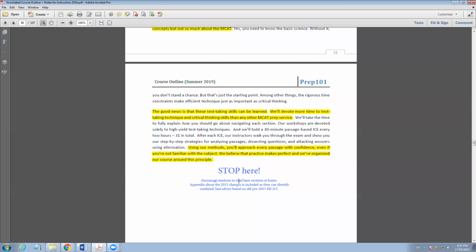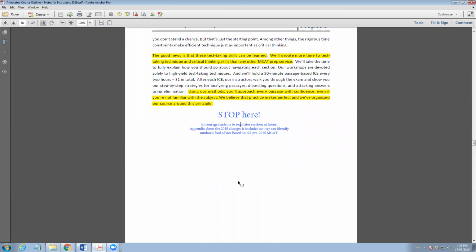And then you're done. And at that point, you encourage the students to read the later sections at home. We've thrown in an appendix about the old MCAT that they may or may not want to read. The only reason we've left it in there is because there's still a lot of advice circulating that applies to the old MCAT. It can confuse students if they hear something that really isn't applicable anymore. And knowing a little bit about the changes that were made in 2015 can maybe help avert that. So I don't know if they want to read it or not read it, or whether you want to advise them to read it. But anyway, I shall stop there.